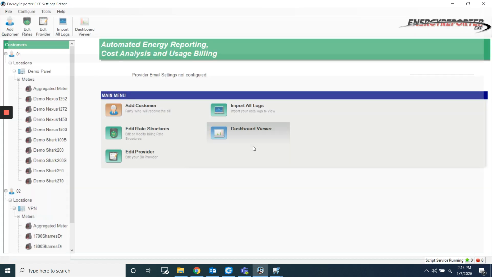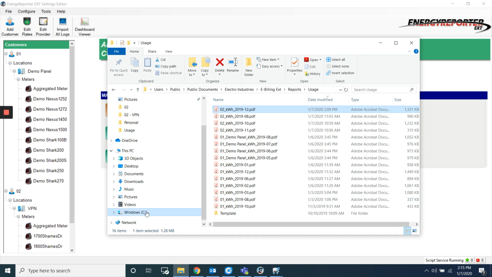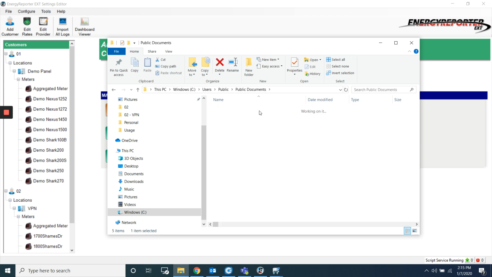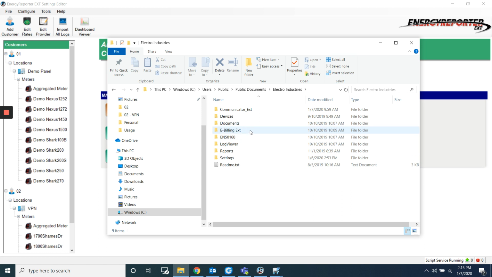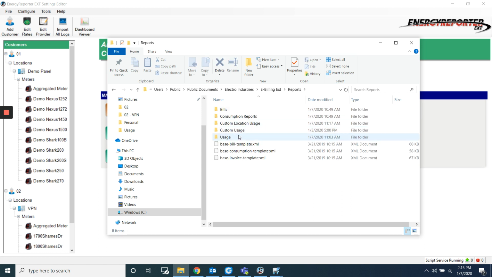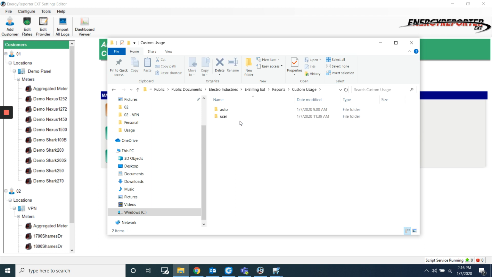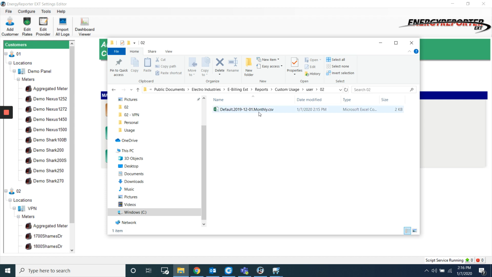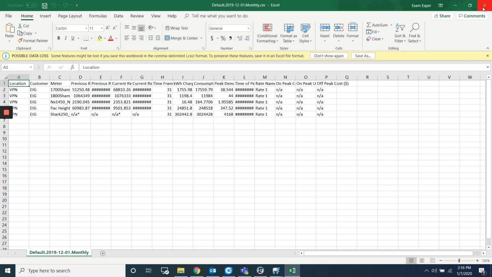And the last thing, I would show you where that file is saved. If you go to the C drive, users, public documents, Electro Industries, e-billing ext, reports, custom usage. As you can see, we have the auto and the users. The auto is where the reports generated automatically by the software go, and this is the one which we are manually generating. So 02, this is the customer ID. And as you can see, this is the file we just generated now.